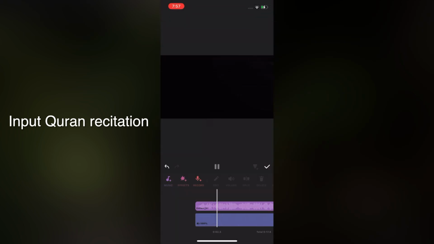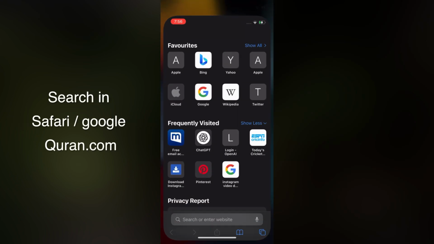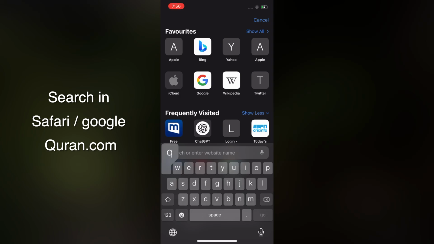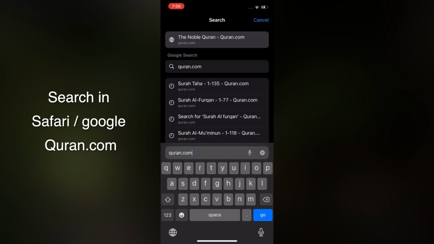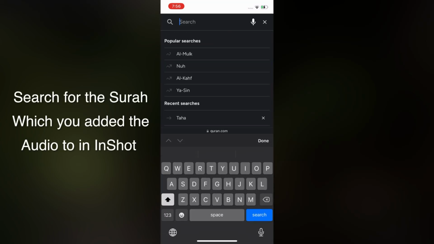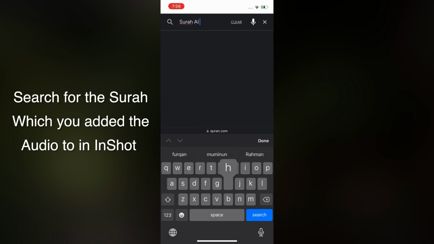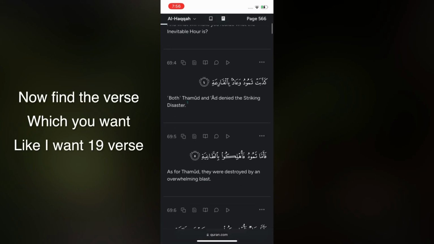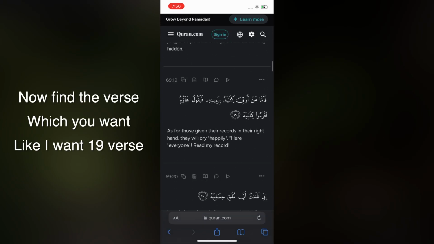Search in Safari or Google Quran.com. Search for the surah, which you added the audio to, in InShot. Now find the verse which you want. Like, I want 30 verse.